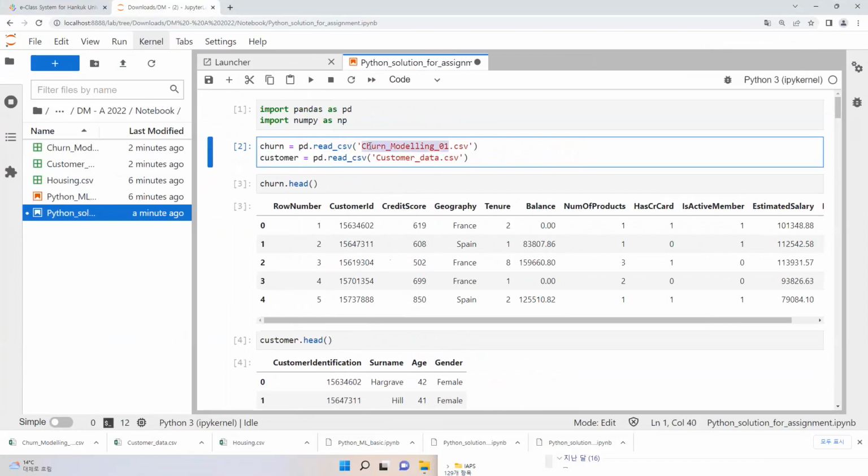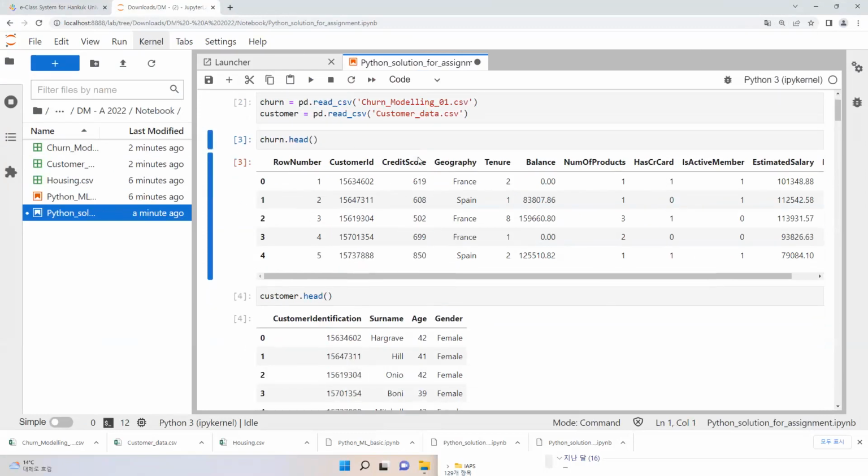So we will read the CSV, which is churn modeling, and we will put it into the variable churn, and we will have also another variable, which is customer, to put the customer data. So we have two data, churn and customer, and let's see only the 5 early data. 5 early data means the head. So we want to see 1, 2, 3, 4, 5.